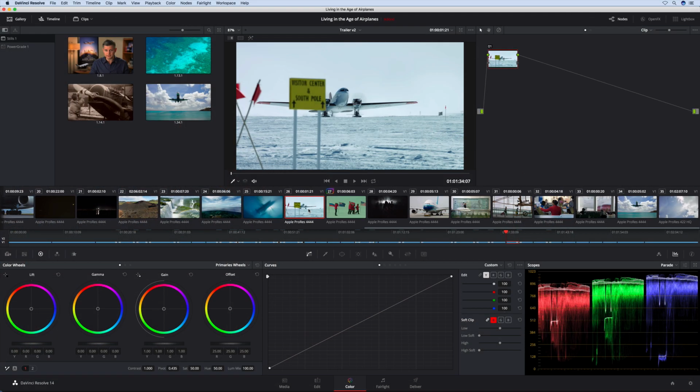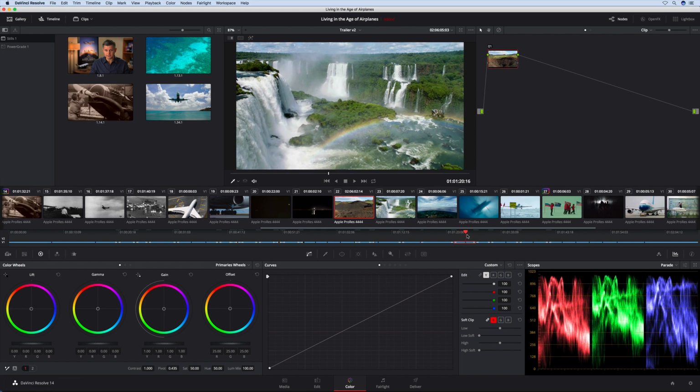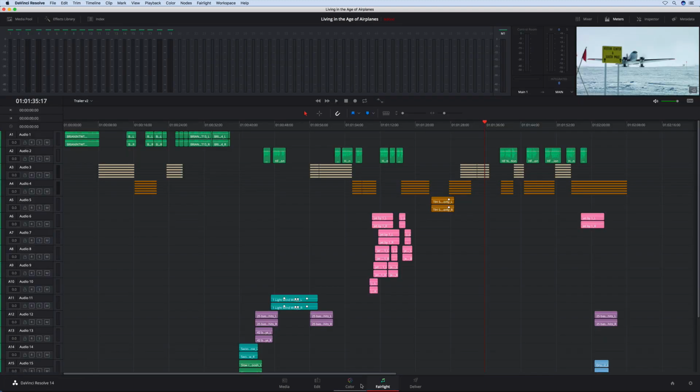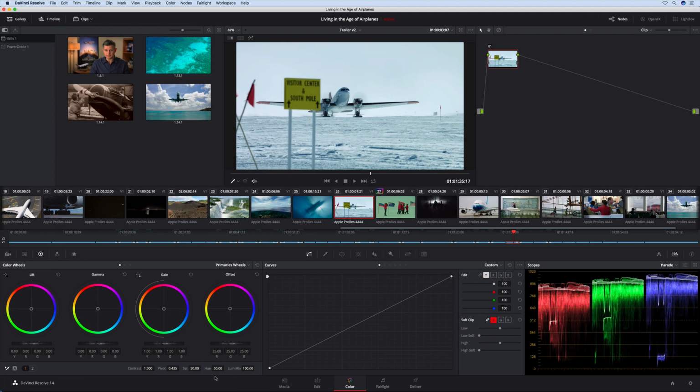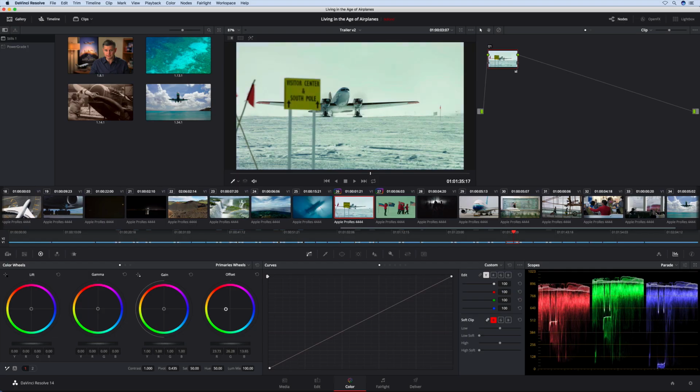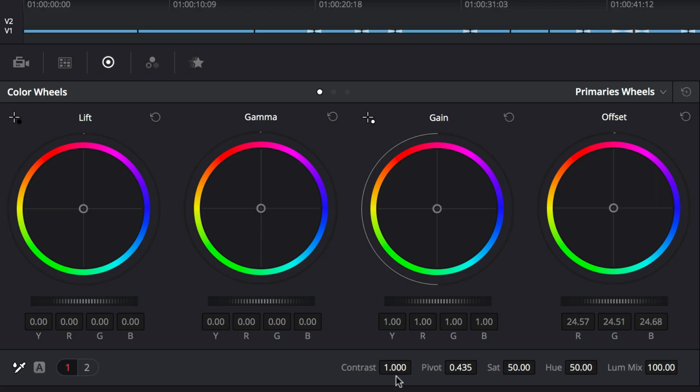The timeline in the middle of the page is the same timeline as the edit page. In fact, the seamless transition from edit to color or Fairlight audio and back is unique to Resolve. At the bottom are the color grading tools themselves. Final Cut Pro editors will recognize the color wheels. They're the same as in Final Cut Pro, but with one extra wheel called Offset, which is kind of like a master wheel. Under each color wheel, you'll find controls for things like contrast control, saturation, and hue.